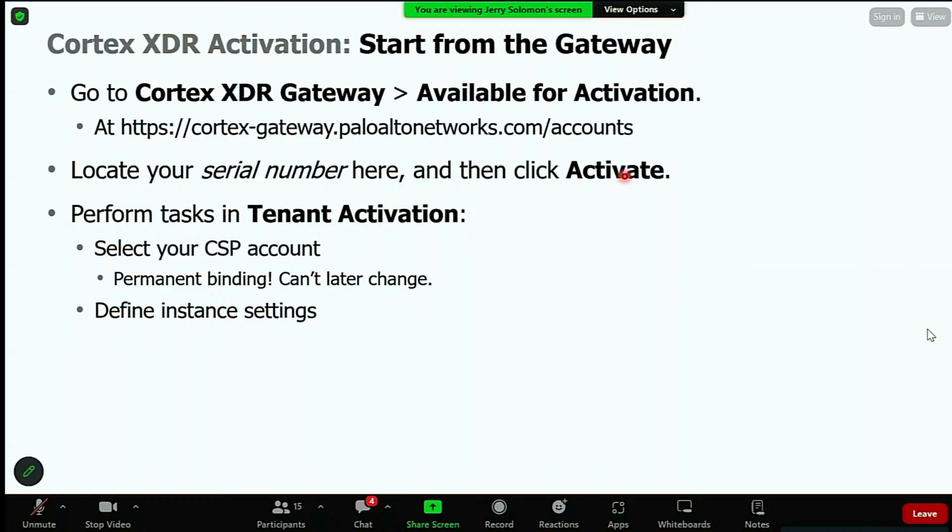We'll look at the form in a second, and then you'll get to click activate. Yeah. And when you perform the activation, you are binding that XDR instance to your CSP account. It's a permanent binding. It actually can later change.